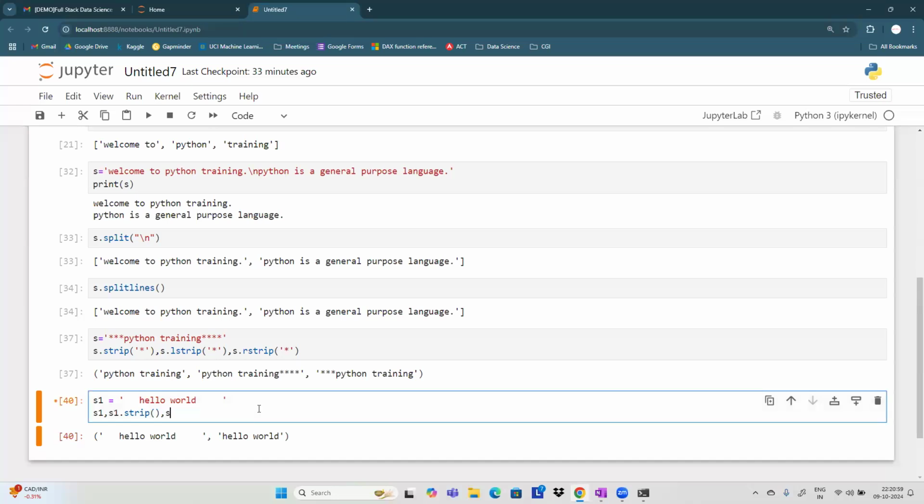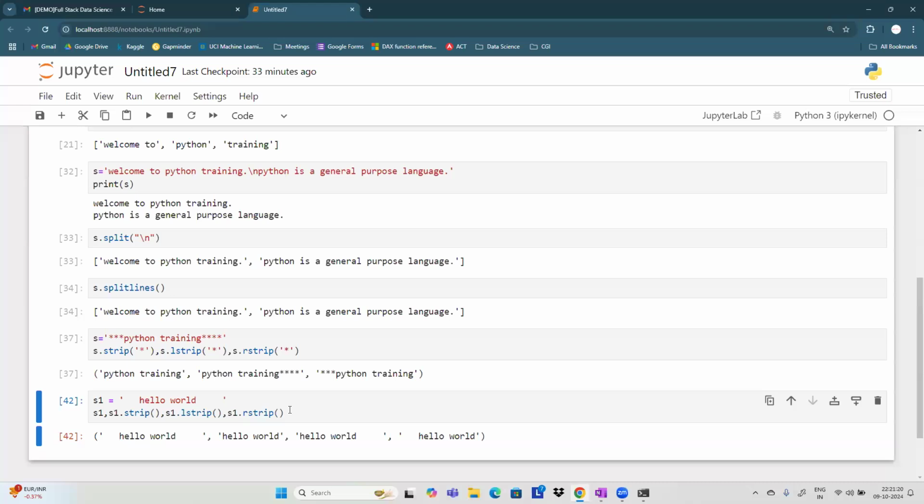Same as it is, I say S1 dot L strip, guys. L strip says that only the left hand side is stripped. See, before hello there are no blank spaces, but after world there are blank spaces. I want to remove only from the right hand side. R strip is the method, guys. The right hand side will be stripped, left hand side will not be stripped.